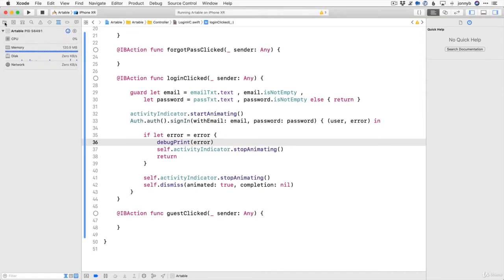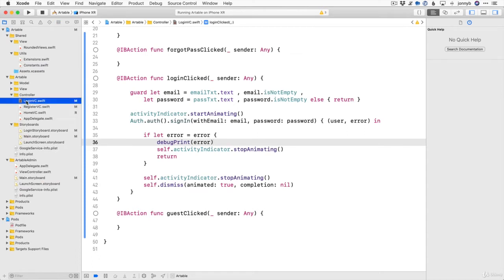So I am here in the login VC file, and let's take a look at our sign-in method. In our completion closure, we have a user and an error, and both of these are optional. So we're doing a check here to see if there is an error, then currently we are just printing it out. Now that's only useful to us, the developers. The user is not going to see anything.